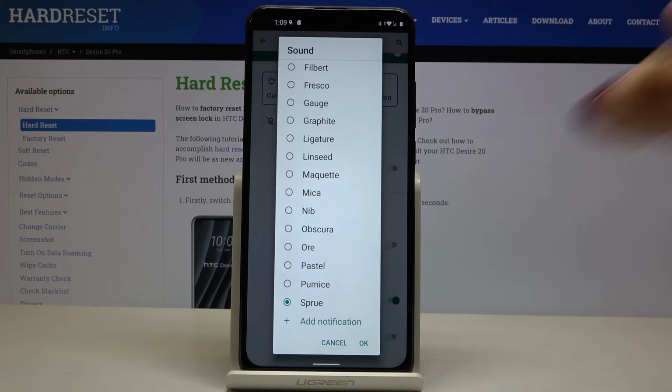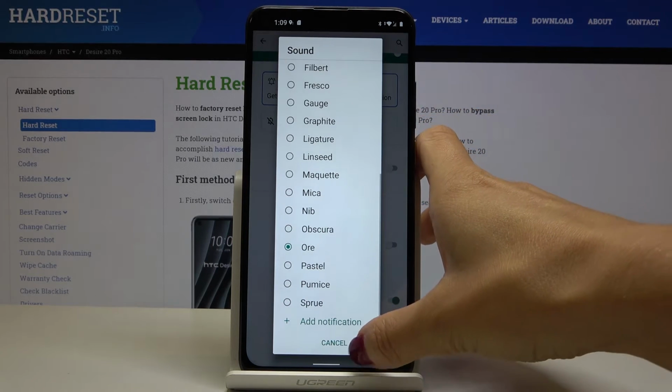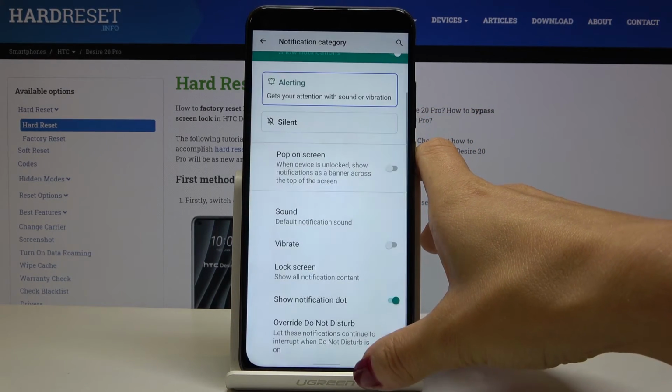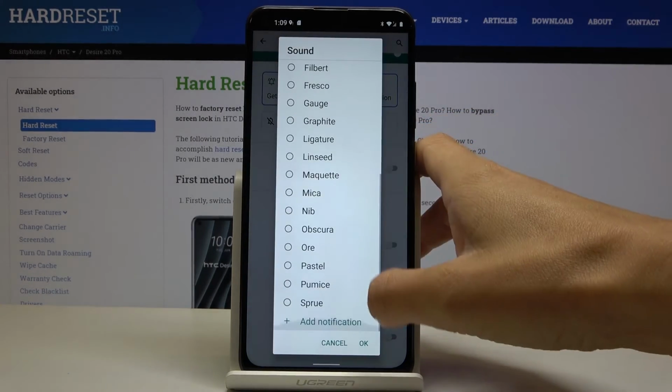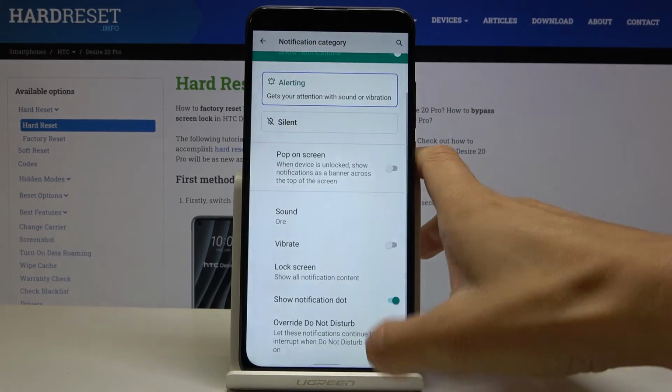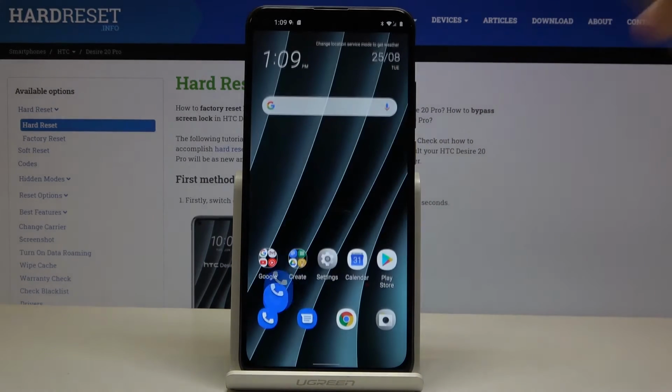Then choose the one that you like the most, tap on OK. Okay, so one more time, I didn't mark it. OK, and as you can see it has been changed. So that would be all, this is it.